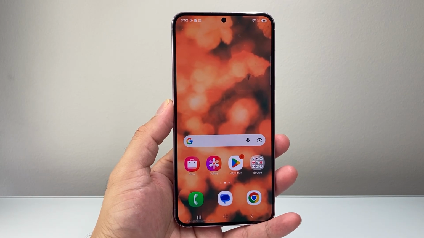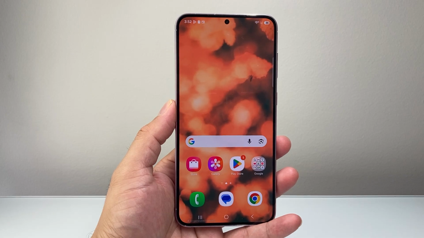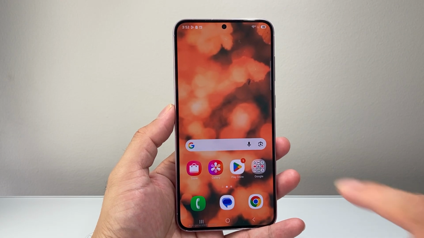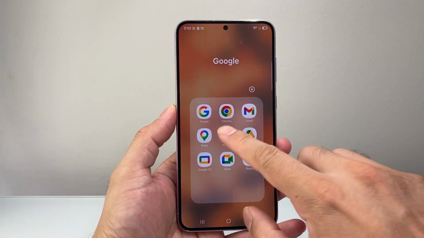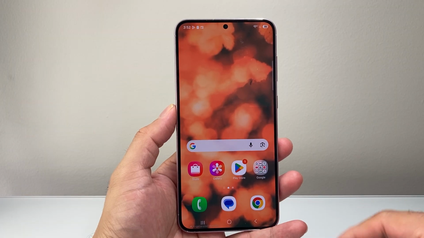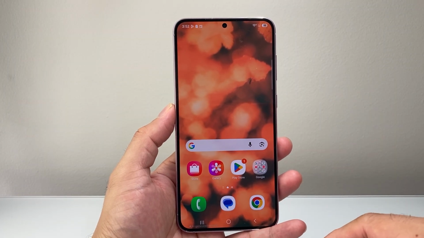In today's video, I'm going to show you how to fix YouTube app not working on your Android phone, tablet, or device by following these troubleshooting steps. So let's dive right into it. If you open up YouTube, maybe it's not opening up, maybe the sound isn't working, maybe video isn't playing. All of these can be solved by following these troubleshooting steps.